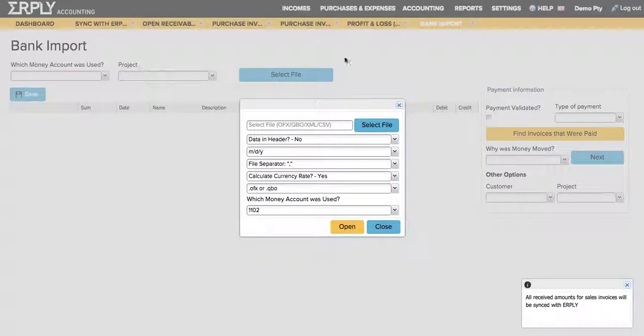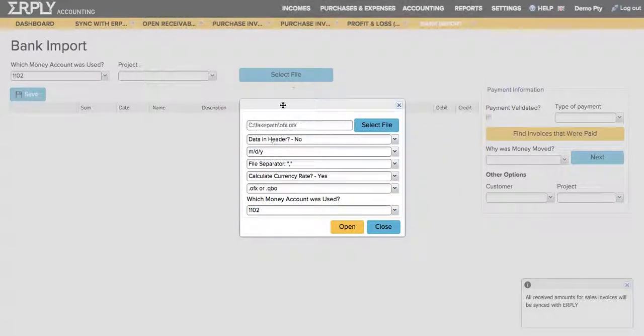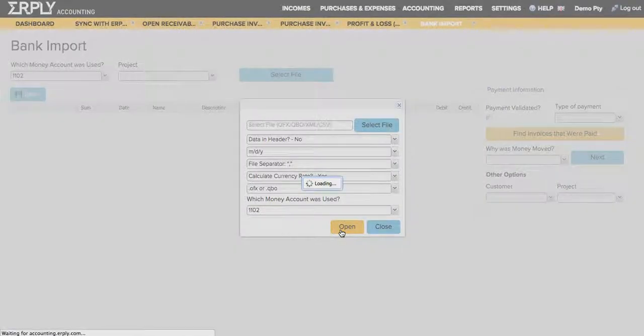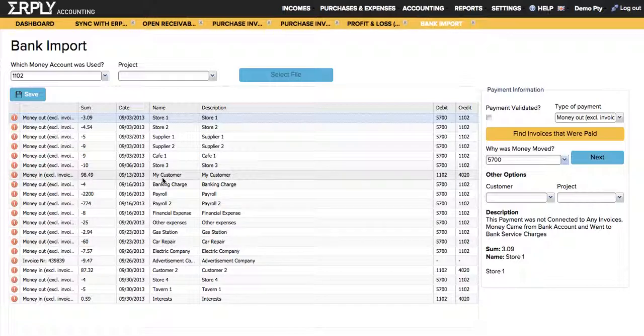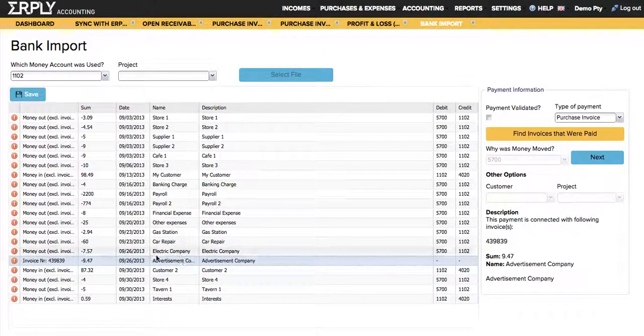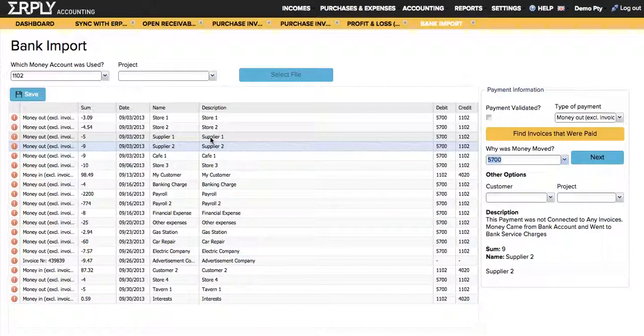Anyway, when I upload the bank statement, we support all Australian banks by the OFX file, then it is trying to match all the payments with invoices. Right now we can see all of them except this advertising company is money out or money in excluding invoices. But we don't have this information like my customer or supplier 2, supplier 1 and so on. When I import them, then we can see what happens.